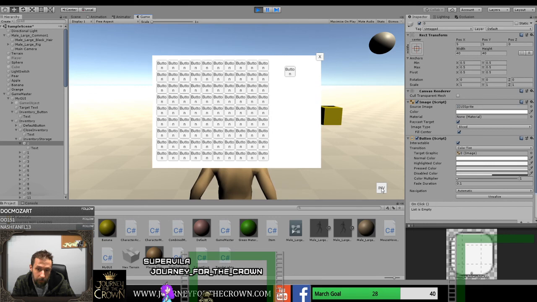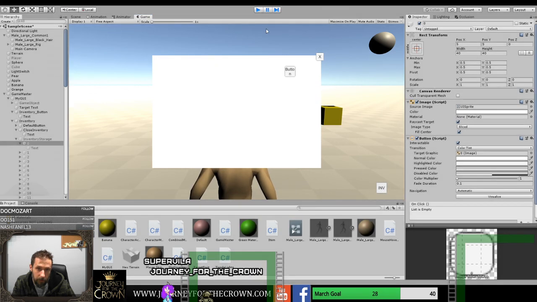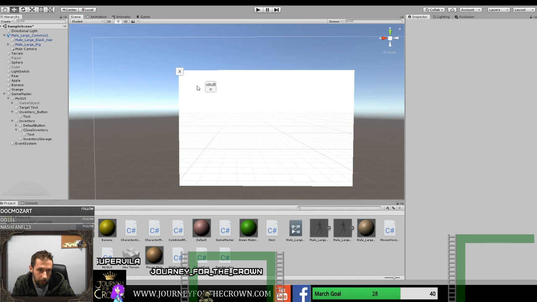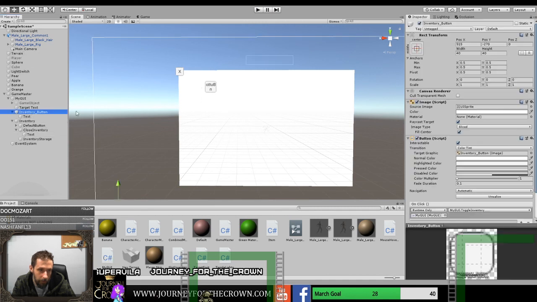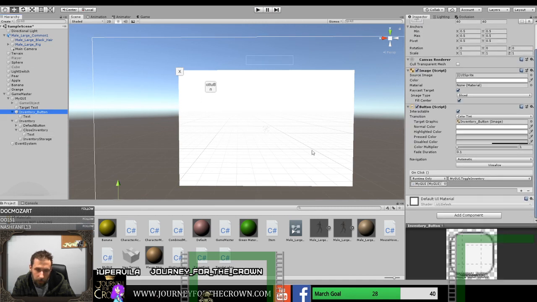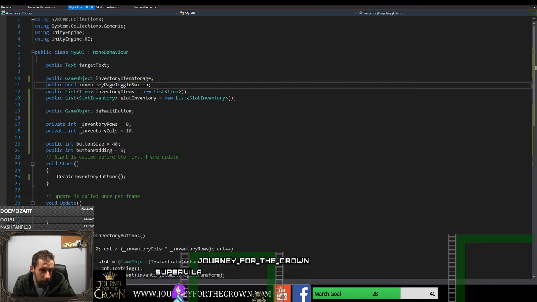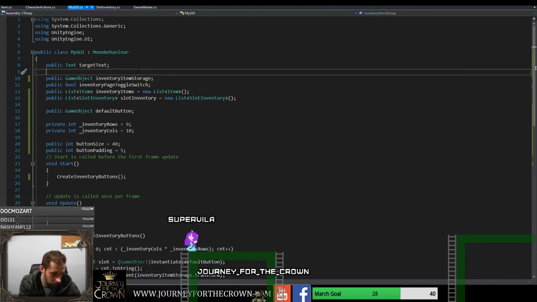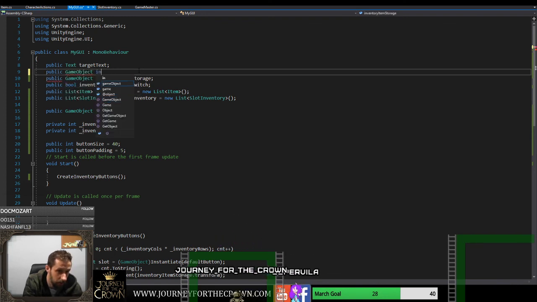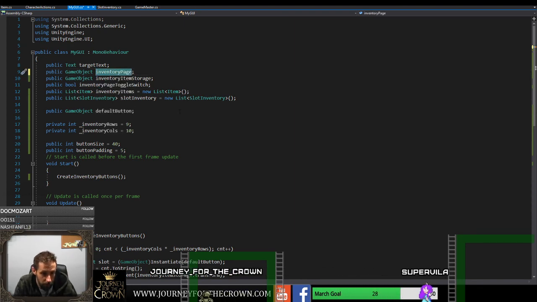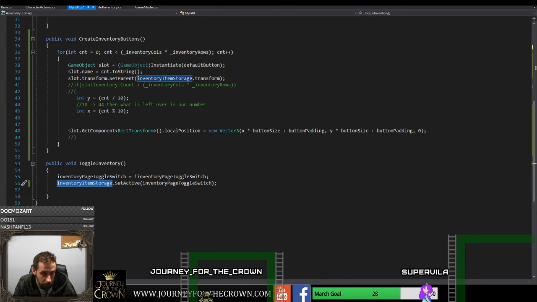Oh, looks like I gotta update that. Let's do that before I quit. Inventory button, toggle inventory. Let's change that before we forget. So we do need to make a new one. We'll call this one public game object inventory page. All right. Now let's just grab that and go down here and update that with inventory page.